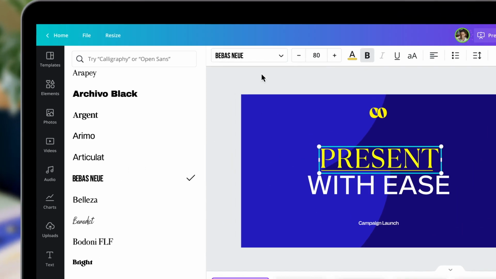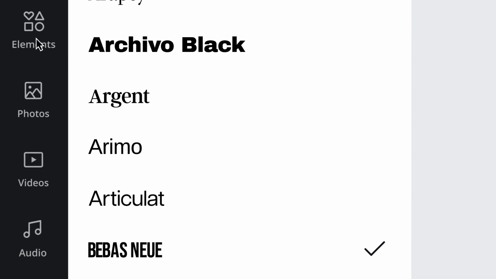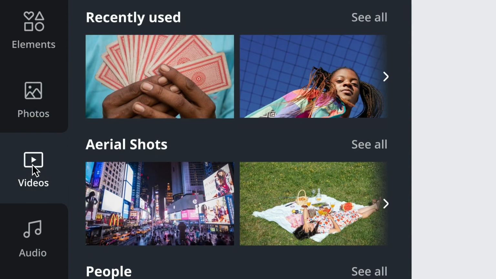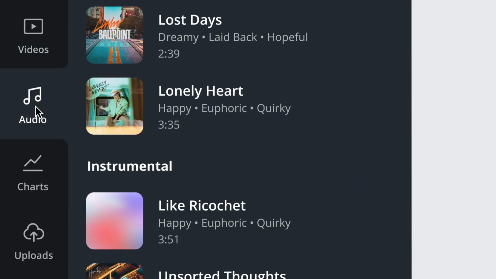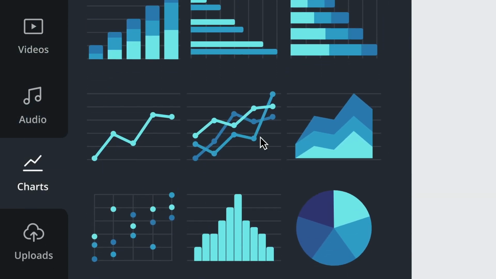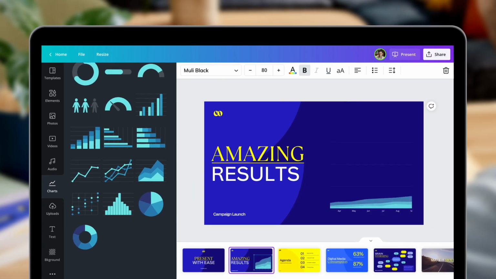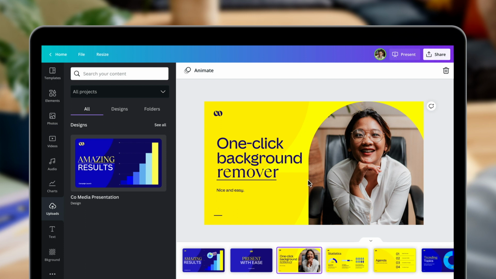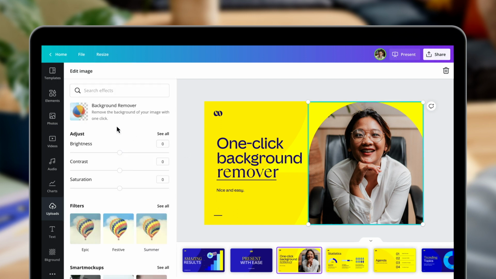And with over 100 million assets in the content library, you can find graphics, images, videos, audio, charts, and more. Then simply drag and drop to add. You can even convert your existing files into Canva for editing. And if you need to remove a background, you can, in just one click.